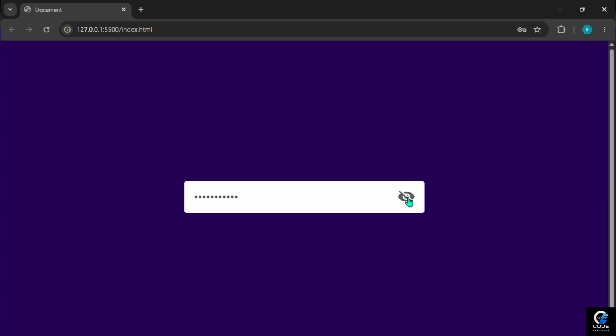So finally we have completed this toggle password using HTML, CSS and JavaScript.